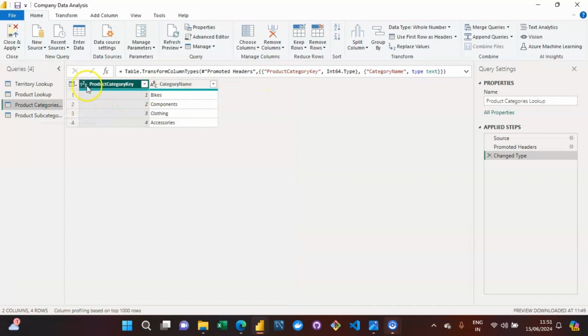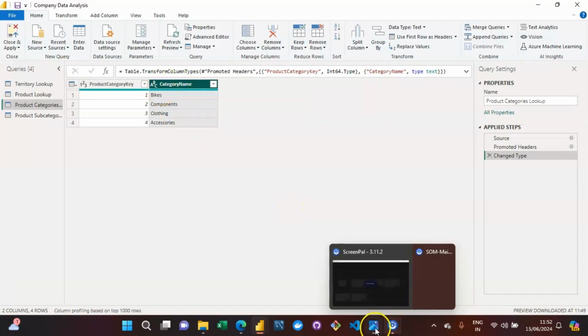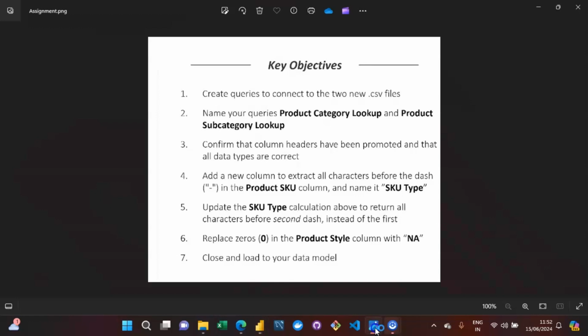Now, in this specific column, the proper data type is there. It consists of text values in the category name. Again, a proper data type is there. So everything is fine until now. Let's move forward with the next key objective.